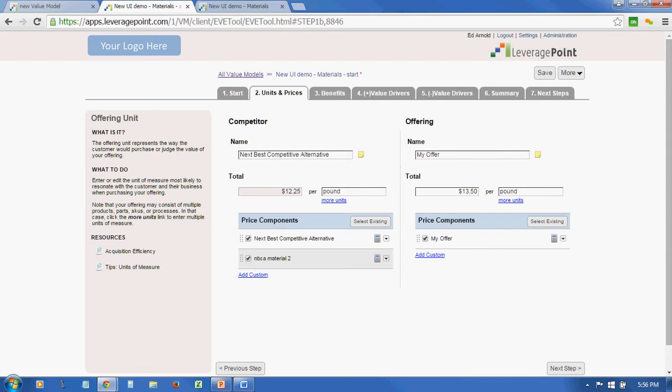Again, a price component is created below. And by the way, if I wanted to, I can give this a different pricing metric than the competitor. So for example, I could have put kilograms in here instead of pounds. But for this example, I'm going to keep it simple and use per pound for both. And in a later demo, we're going to show how to handle these more complex situations.